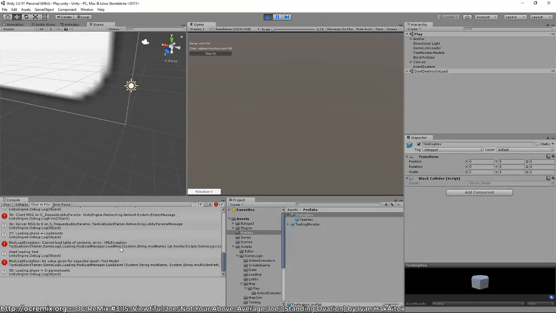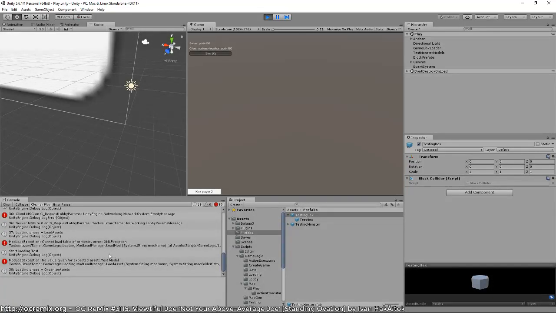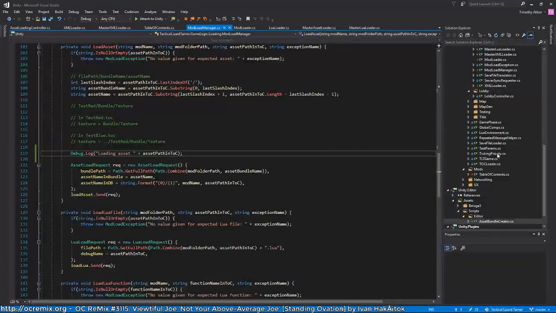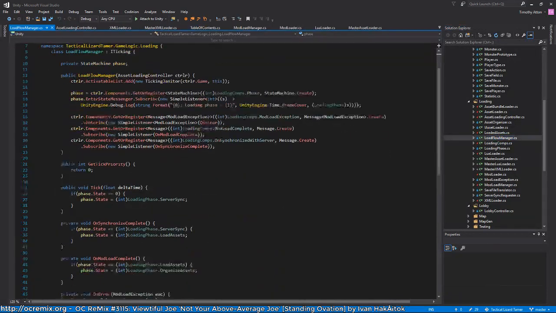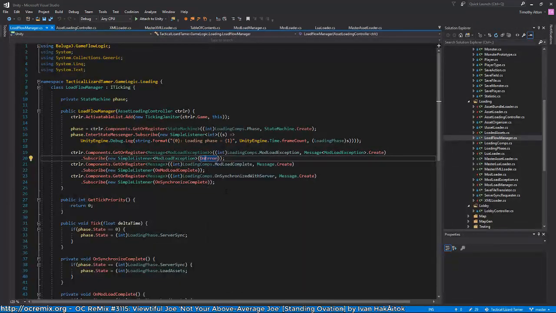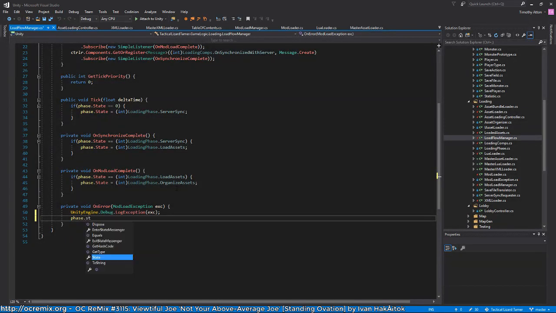Okay, cannot load table of contents, XML exception. Okay, then it already goes through the organized assets even though there's an error. Let's see. So there's a loading flow, not to change the phase. Oh yeah, it just does that. It should also change the phase.state.